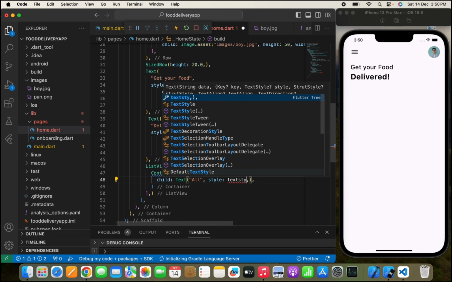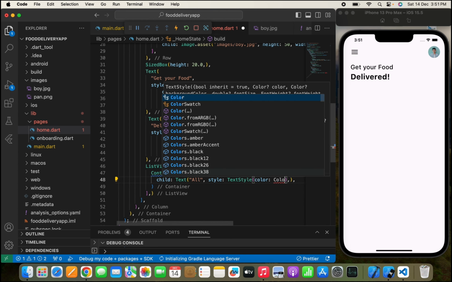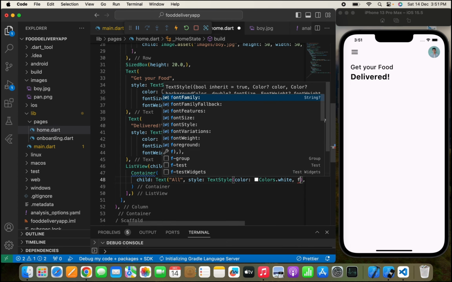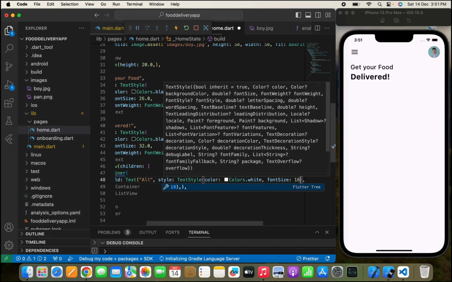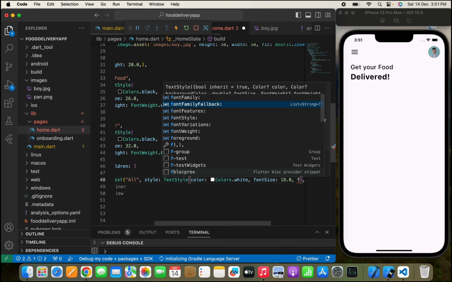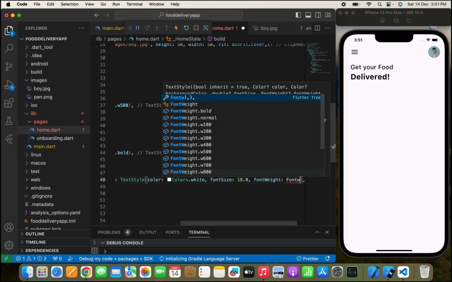Color will be simply Colors.white, and a font size of 20.0 or 18.0. Let's keep it 80.0, and font weight FontWeight.bold.